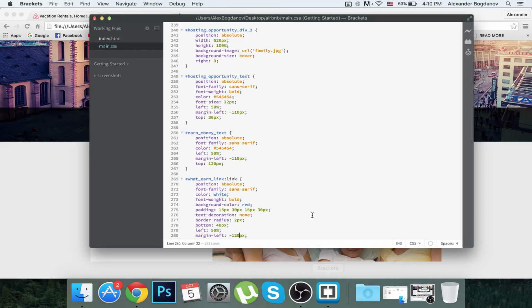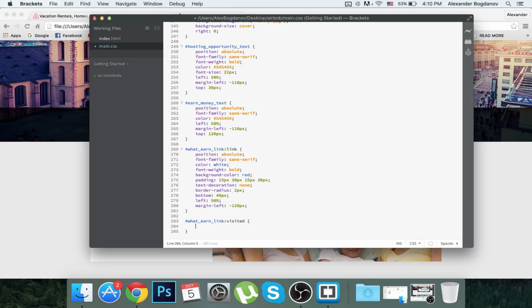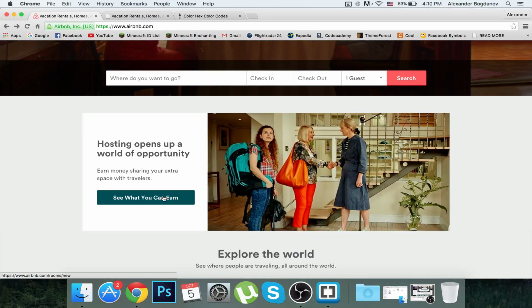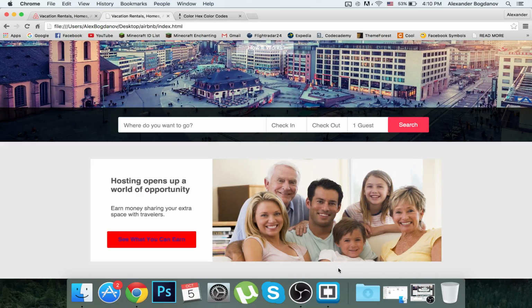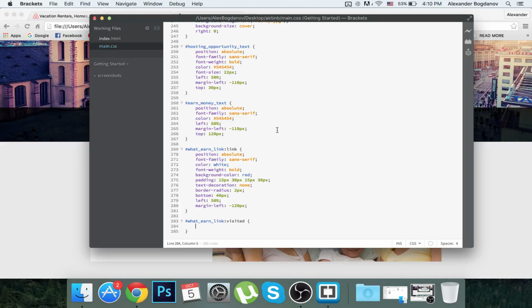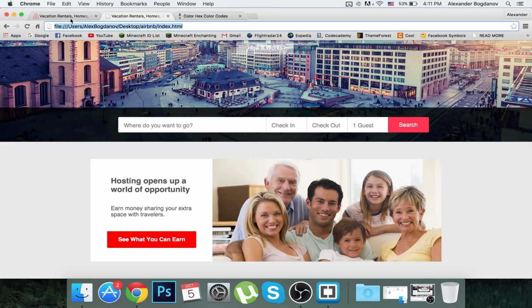So let's go ahead and create the visited. So what earn link dot visited. And there's no active here, right? Oh, there is an active. Alright, so you can see when I click it, it changed to another color. So color white, and I'm just gonna write this. See what you can earn.